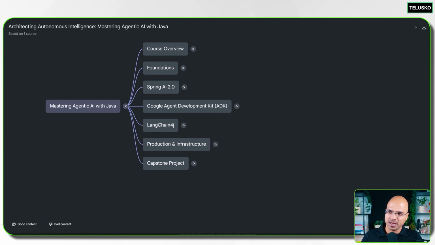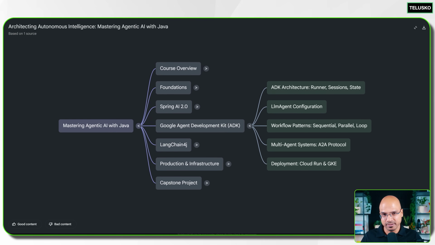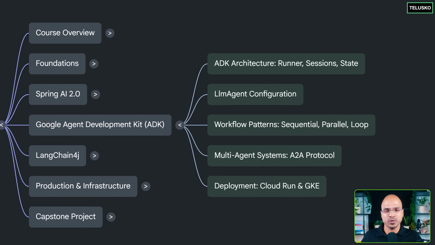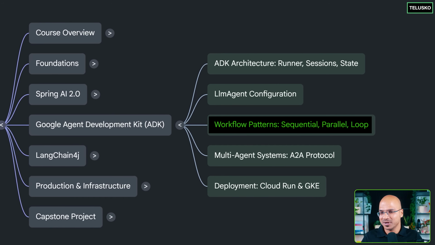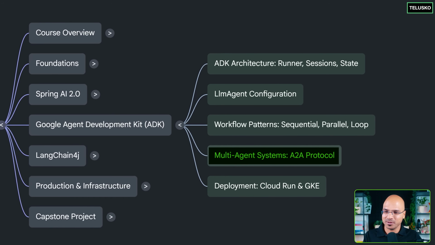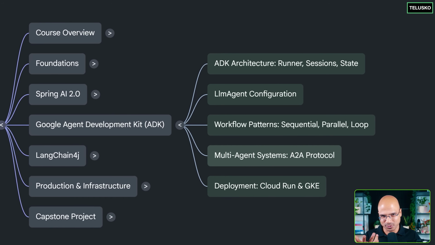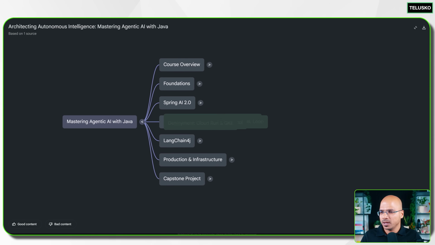Once we are done with Spring AI, we'll focus on the Google ADK. Now, if you want to create agents, this is a very good tool. So we'll understand the architecture of ADK. We'll understand different aspects here. How do you make agents? How do we do configuration? How do you create the workflow? How do we work with the A2A protocol, which is the agent-to-agent protocol, and of course, the deployment part of it. And we will do that on Google Cloud.